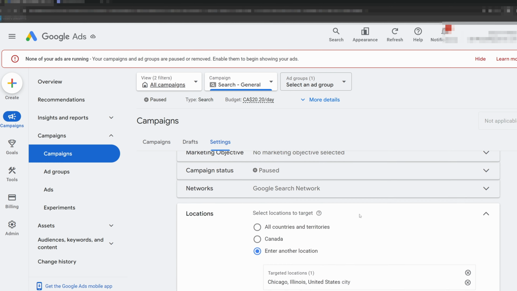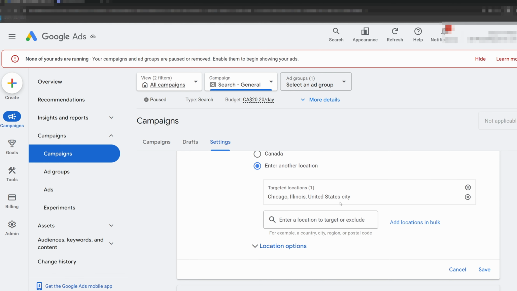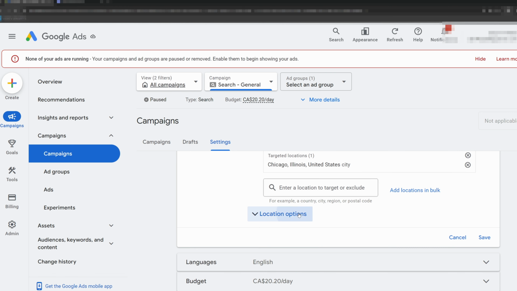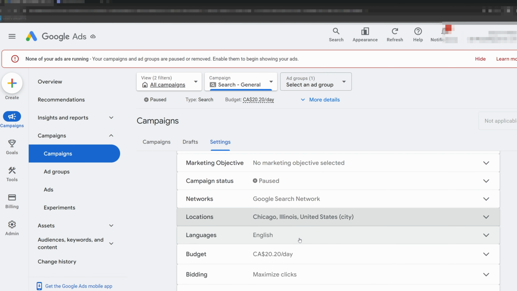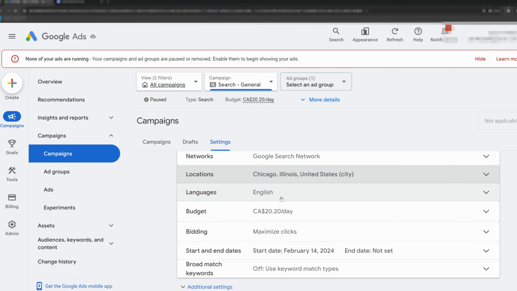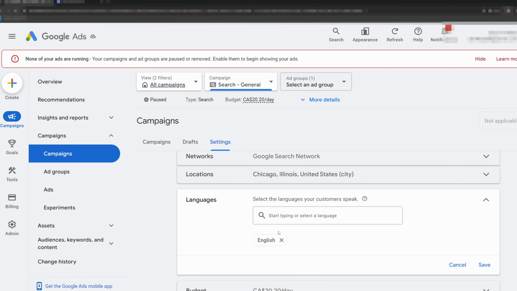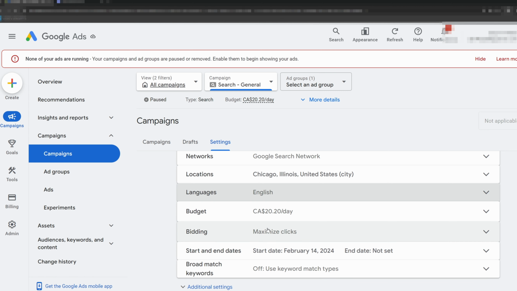Okay, and down here we have our locations again, and you can see that this is the location we selected. I'm going to fix this, but in a different area. So we can come down here. We can now see that we have presence instead of presence or interest. We have the presence one checked off, which is the one I would select. We can have our languages selected. If you want to add some more languages in here, you could do that. Budgets in here as well.